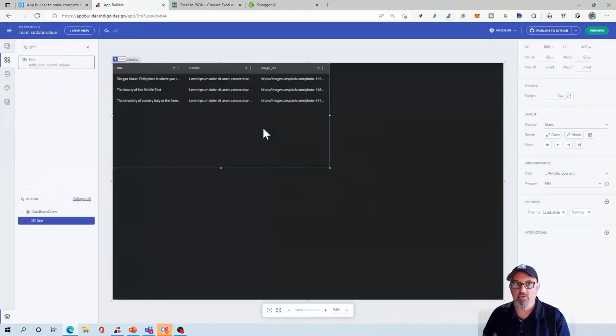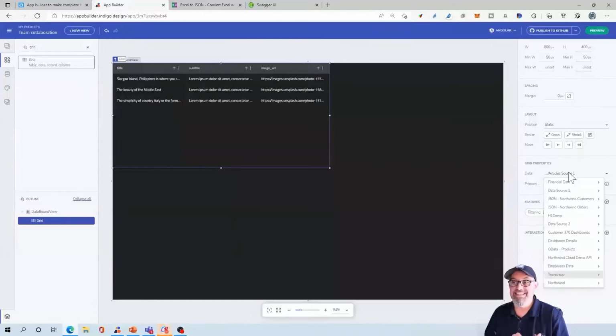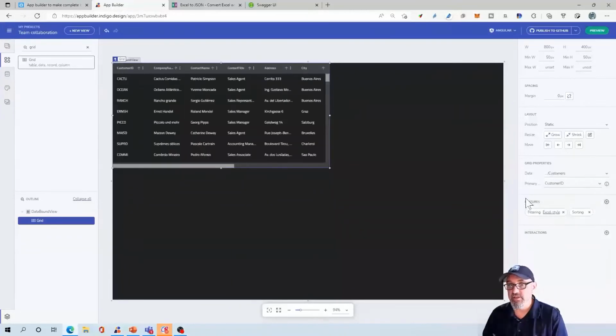So here I've got my grid control, and you can see we have some dummy data in the grid. So the way that data binding works inside of the app builder is data bound controls have on the right hand side a property editor where they're either static or data bound. In the case of a grid, you can select from data sources that you actually add to the app builder. So in this case, you can see I have a bunch of different data sources here. If I take this guy called JSON Northwind Customers and click Customers, you can see that the grid lights up with my customer's view.